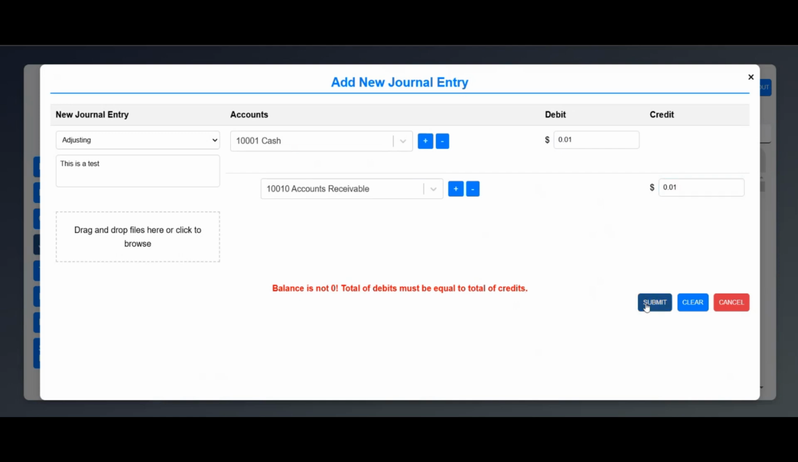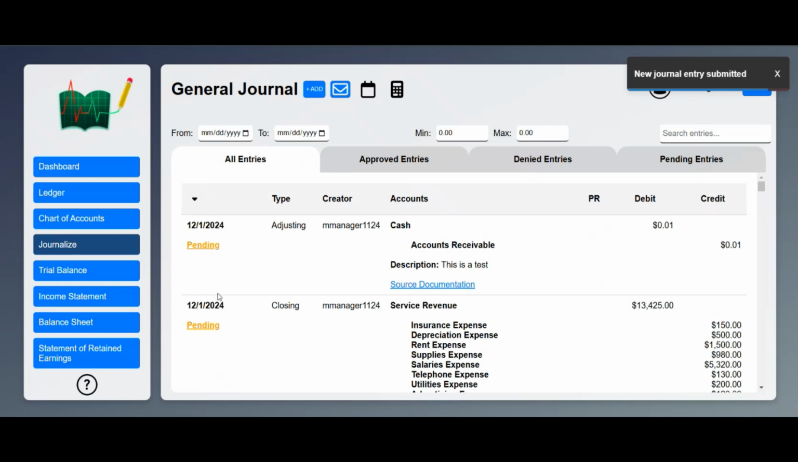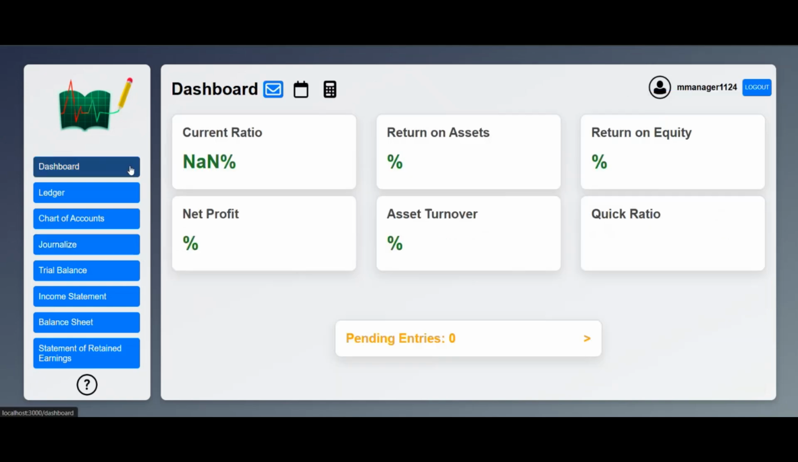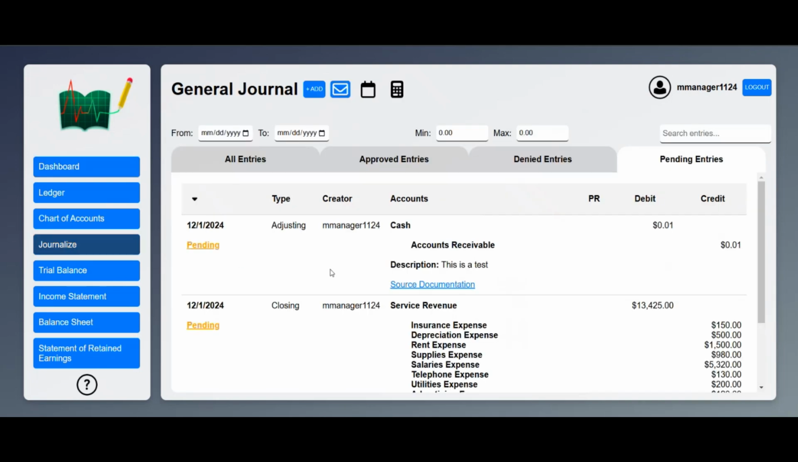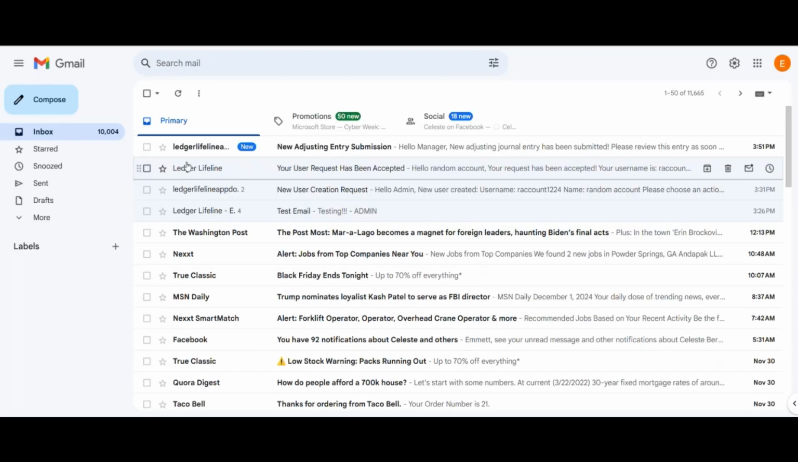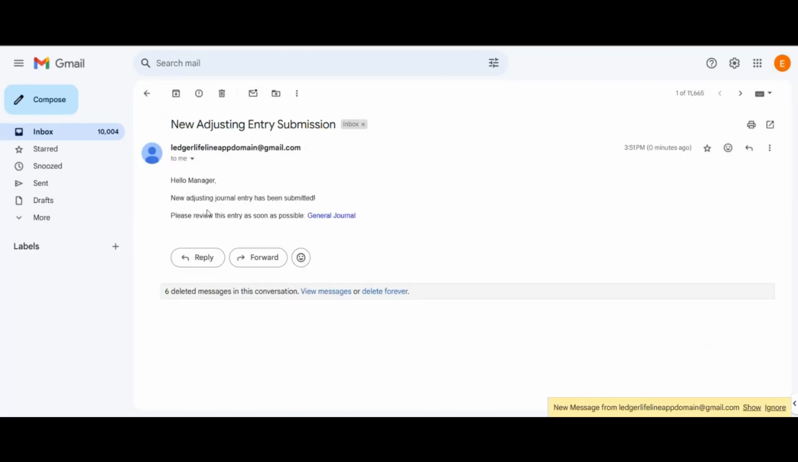So we'll go ahead and submit, give it some time to submit, and then there it is. We'll get the notification that the journal entry has been submitted. If we come back to our dashboard page here, we see that there are now 2 pending entries. We can come here and see those 2 pending entries there. If I come back here, I can see I've got the email saying that a new adjusting journal entry has been submitted. Please review as soon as possible.